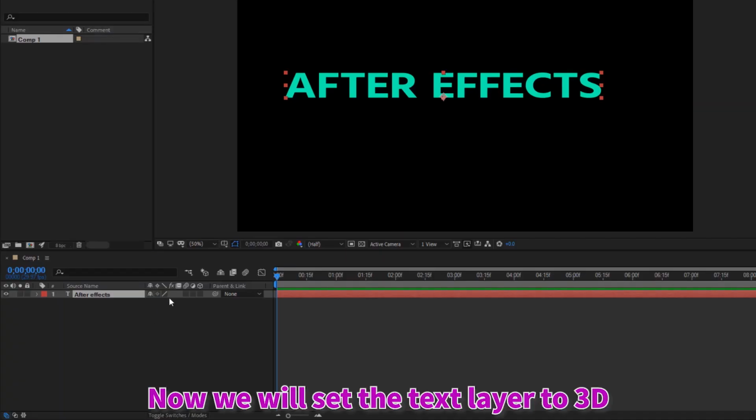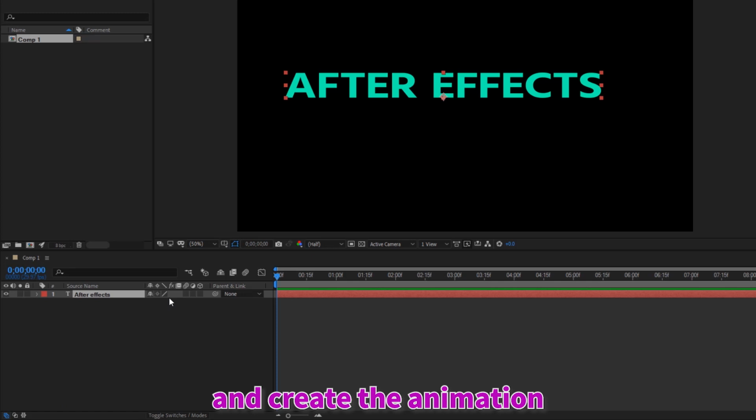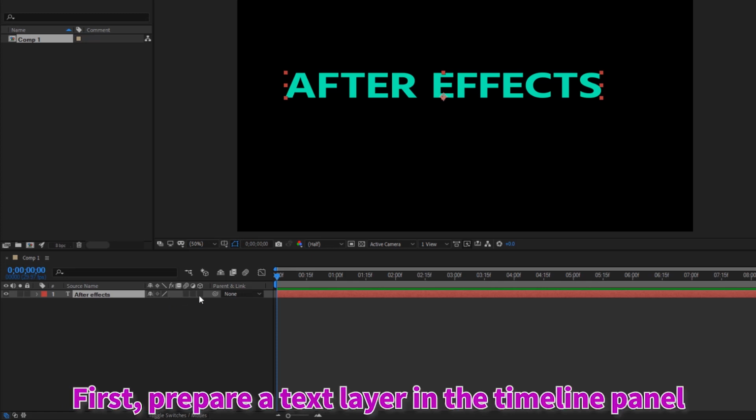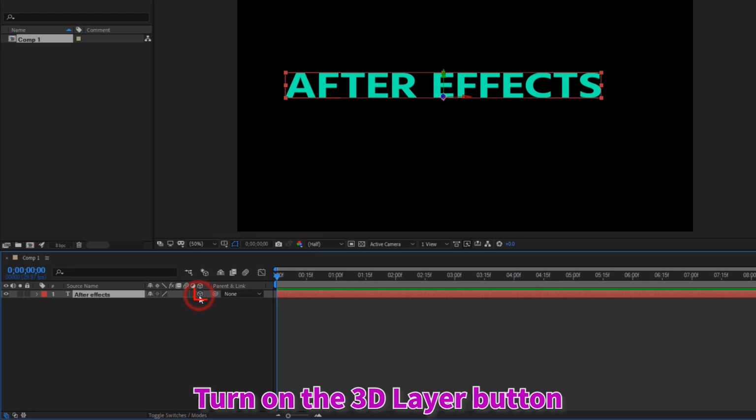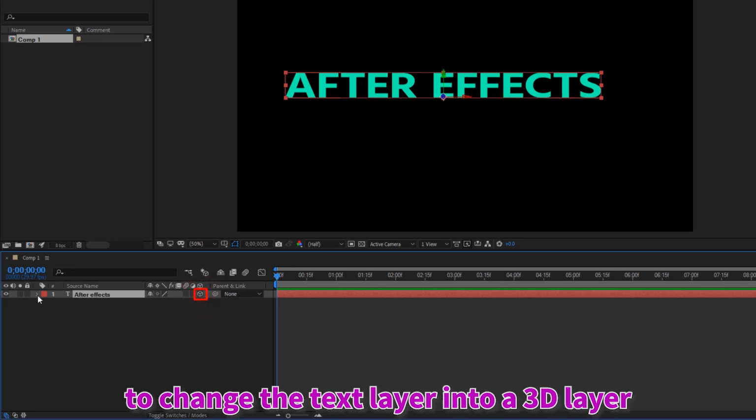Now we will set the text layer to 3D and create the animation. First, prepare a text layer in the timeline panel. Turn on the 3D layer button to change the text layer into a 3D layer.